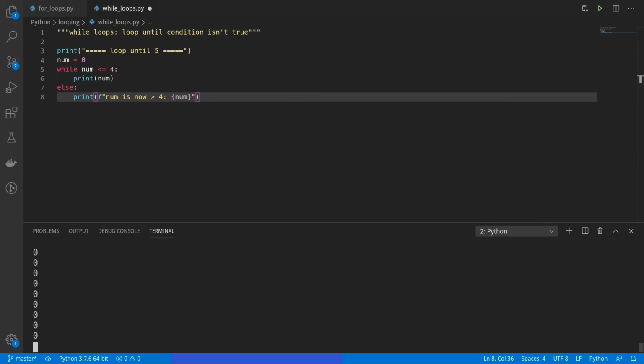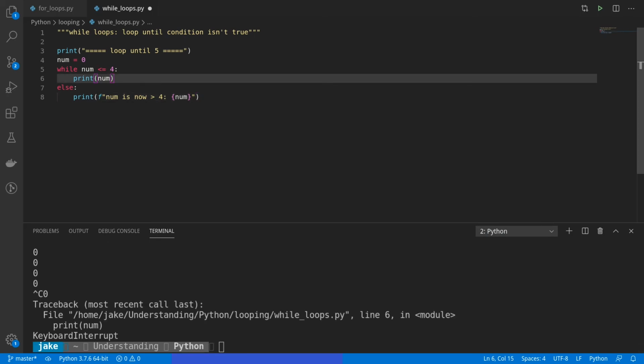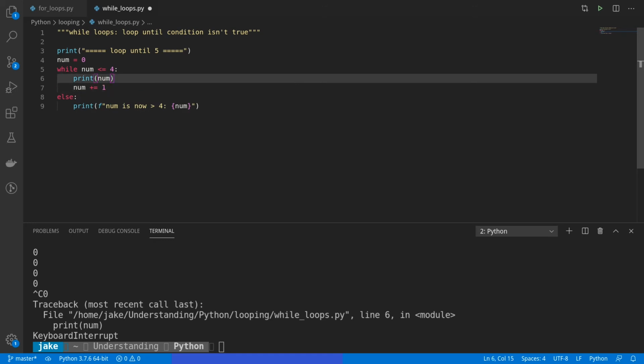To get out, we'll just Control C. Easy enough. So what's going on here? Unlike for loops, with while loops, if you're using some form of counter, you have to remember to increment that each time you go through the loop. So num plus equals 1 right here.